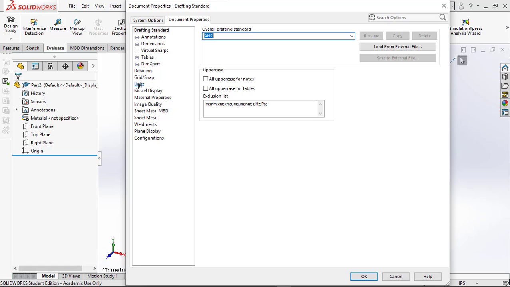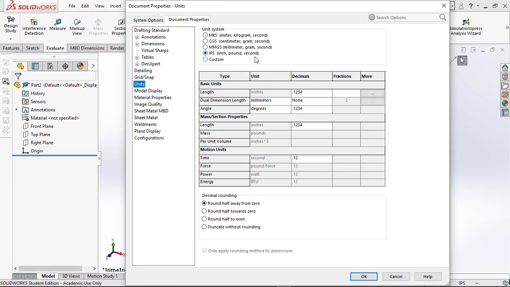Now, the other thing I just showed you down here, we've got inch pound second at the bottom. You can also come up here to units, and you can change it here. Most of the time when you come into a new SolidWorks file, it's only set to 2 decimal places. We don't work in 2 decimal. We work in 4 decimal places. So we'll come up here and select that. If I had dual dimensions running, I can set my 4 decimal places there.